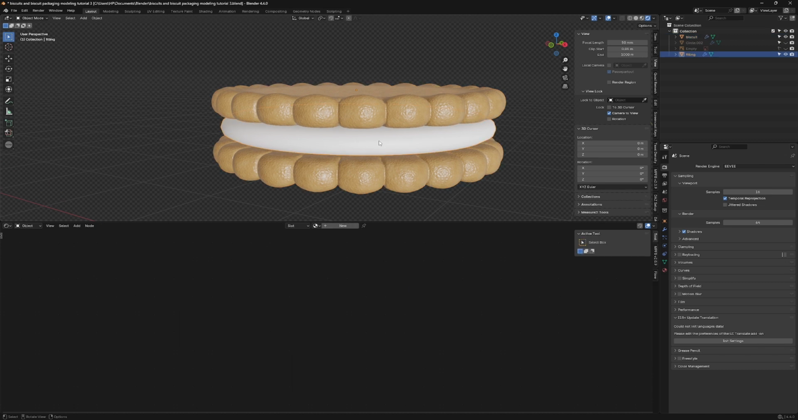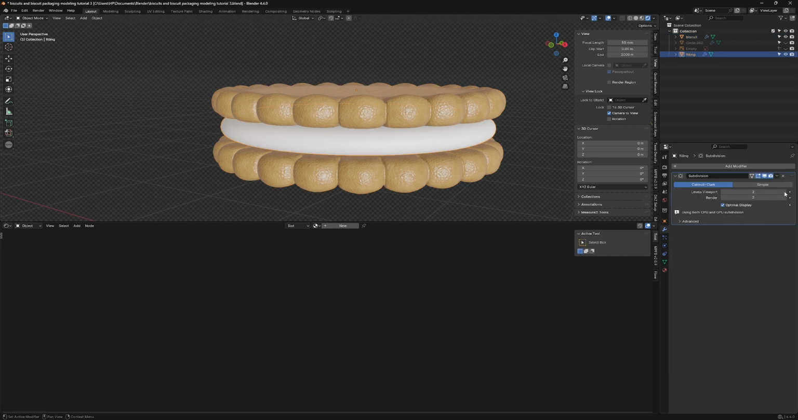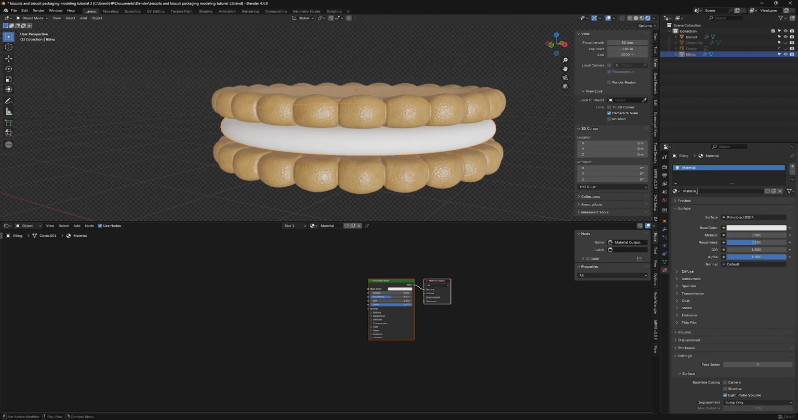Next, let's create the filling texture. Click on the model. Increase the subdivision modifier to make it look smoother around the edges. Click on the Materials Properties tab and click on New to create a new material. Rename it to Filling Matte or any name of your choice.